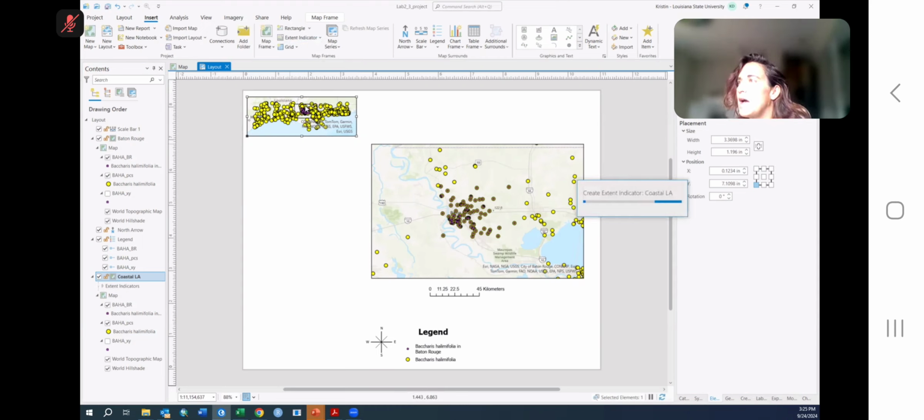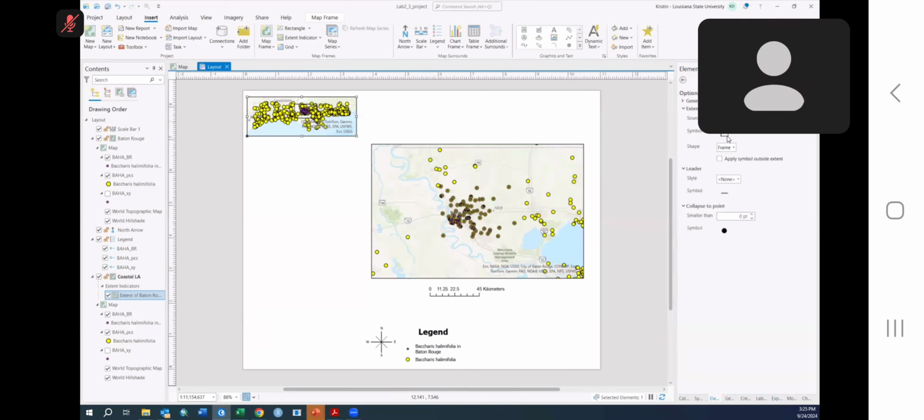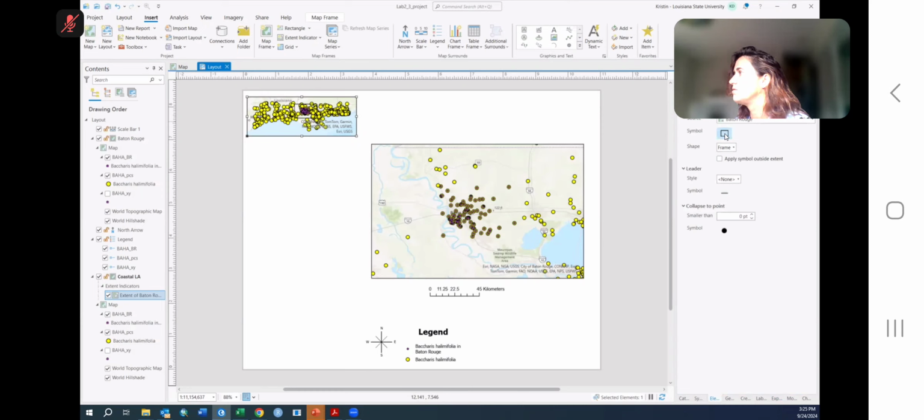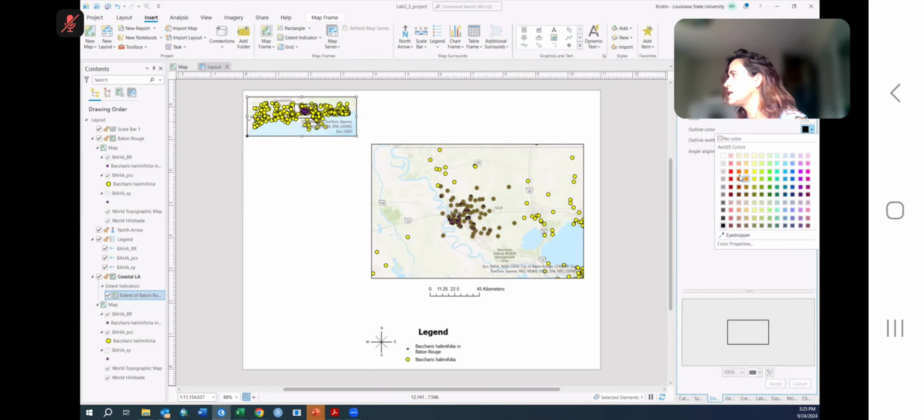See how now we have a little box around the area that we're zoomed into here. Right, that's called an extent indicator. That's basically showing us, I have a map, and I have another map, and this is the area that I have that's showing up here. And so we can change the color of the symbol, right? We could make it bright red or something. We could make it thicker.